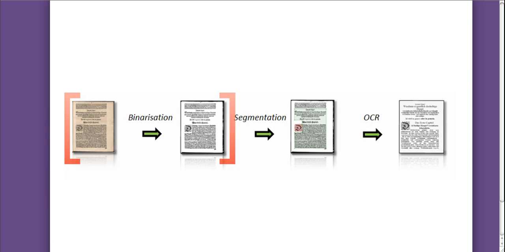So, where does binarisation fit into the OCR workflow? Binarisation is basically the first step. You start with a color image or a grayscale image and you turn it into a black and white image so that you will have better OCR.